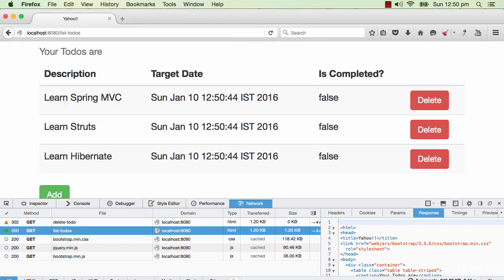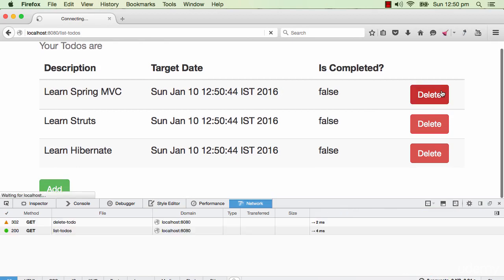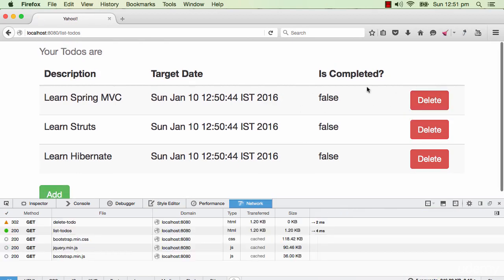That's good. So now we are able to click delete and come back to this page again, but we have not really deleted the Spring MVC thing yet. So now I want to delete this row. How do I tell it to delete this row and not this row? I want to delete this specific one. When I click delete, how do I pass that information to the controller? I would need to pass it in some way.